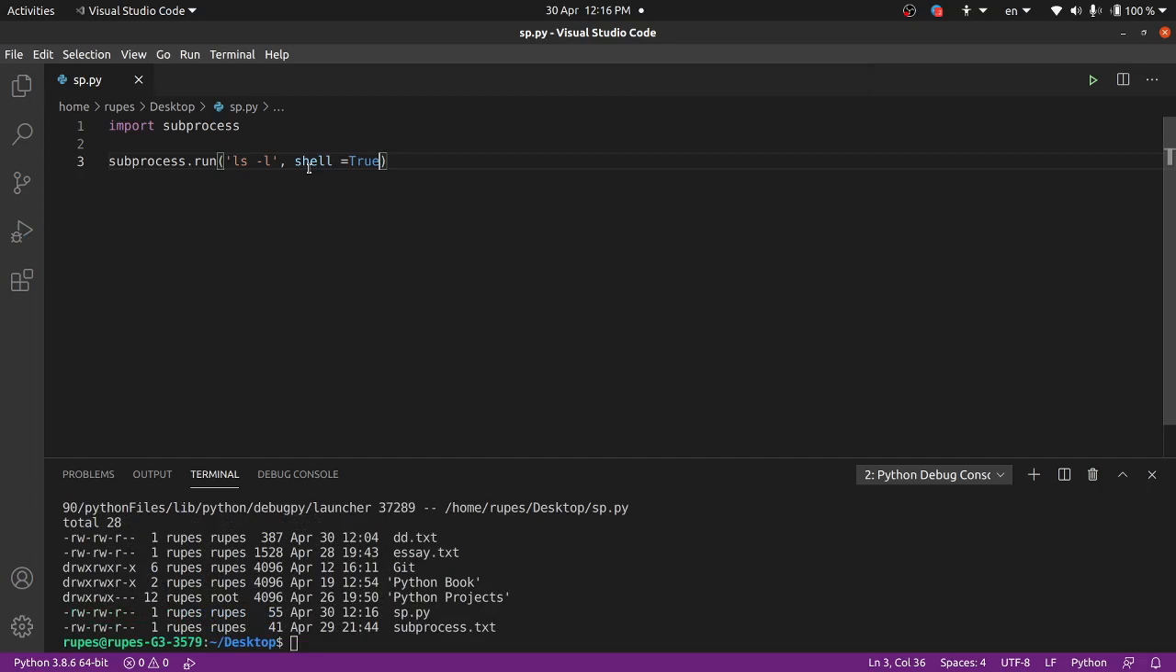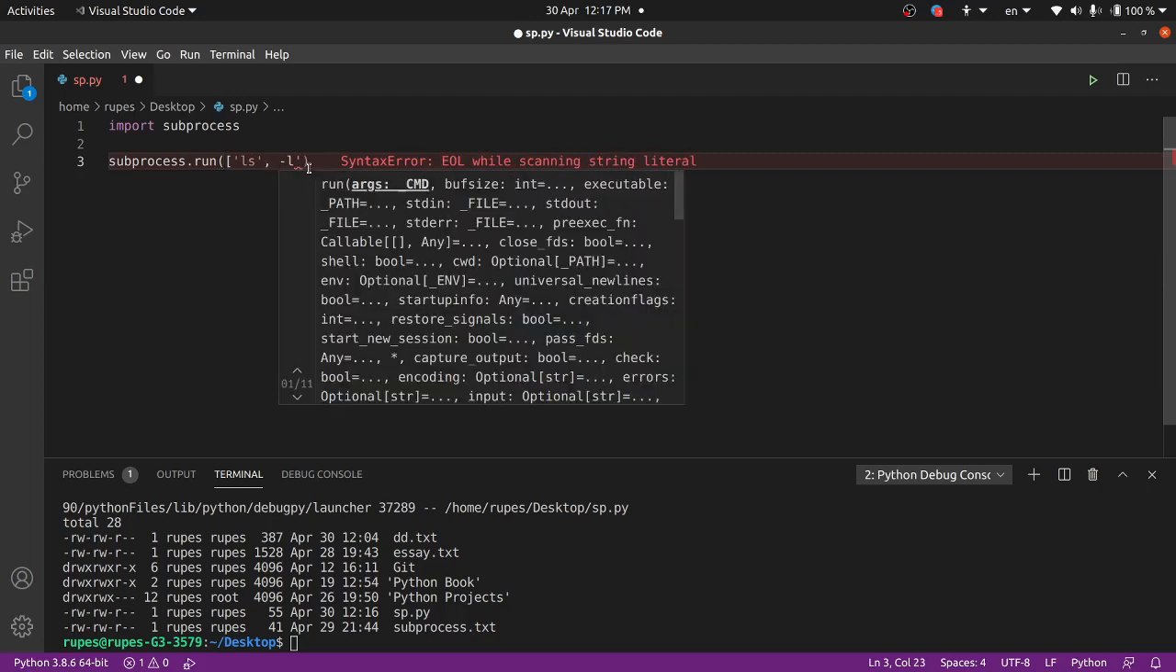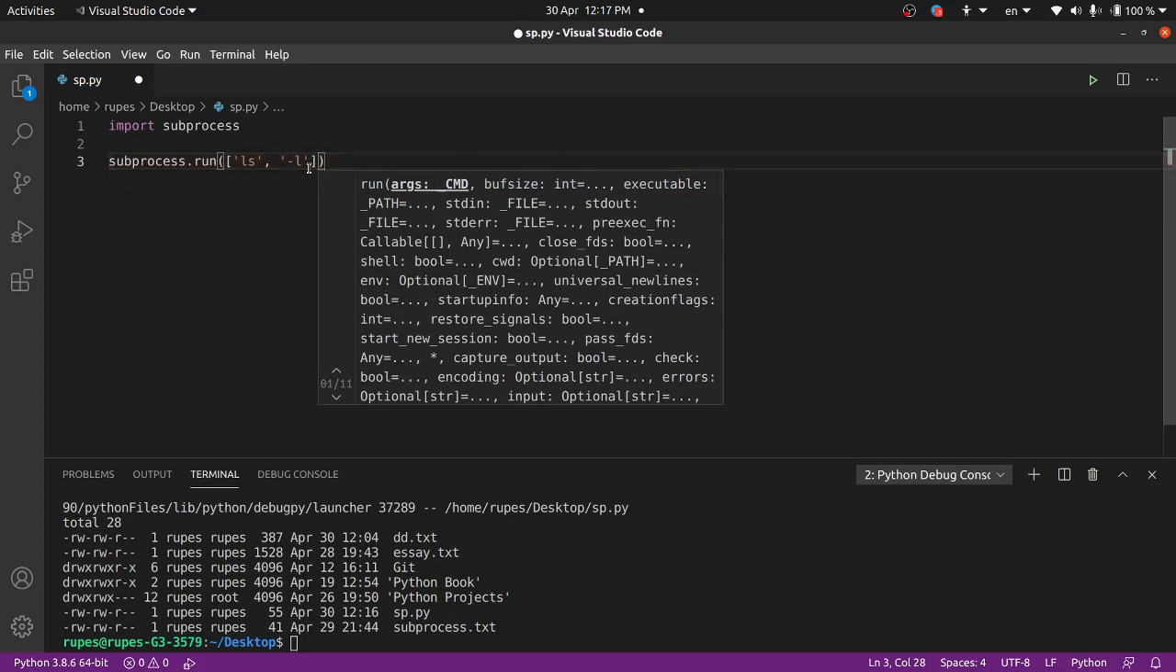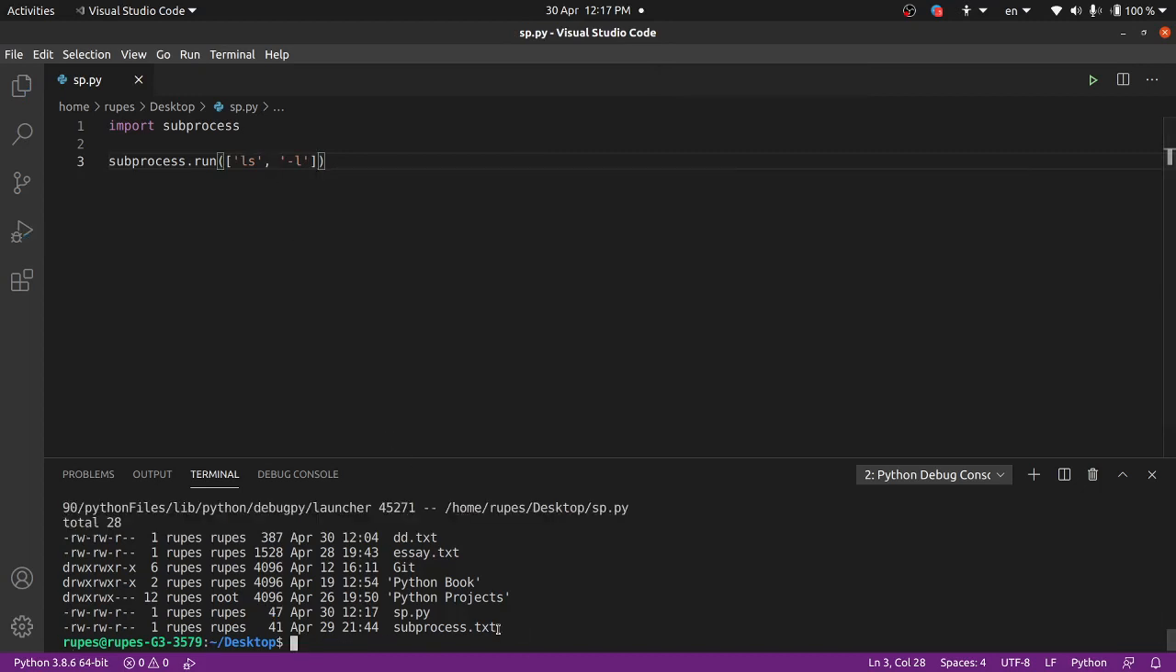Another thing you can do is, if you don't want to provide shell equals true, you need to provide a list of commands. So let's make it a list. Now I have made it a list. If it's a string, you need to add shell equals true, whereas if it's a list, you don't have to worry about it. So if I run it right now, it's working fine, right?